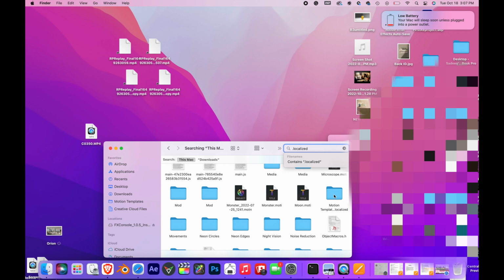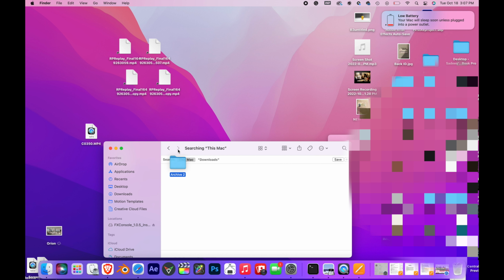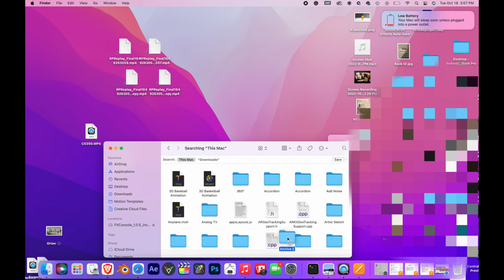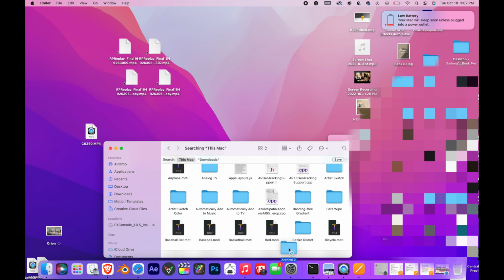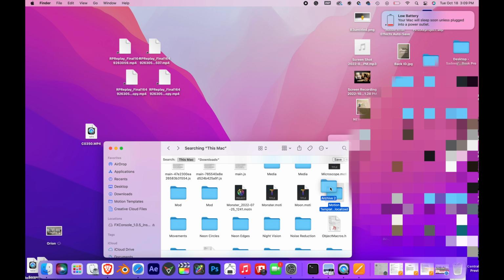Once you find this, you're going to go back to the archive or whatever plugin you downloaded. You're going to press this forward button to go back to what you searched and just go down to motion localized. And you're going to go in the folder.